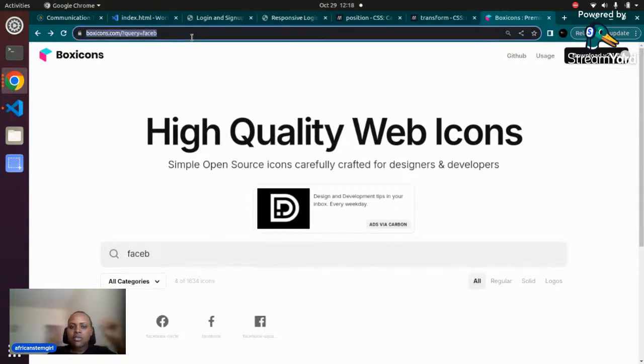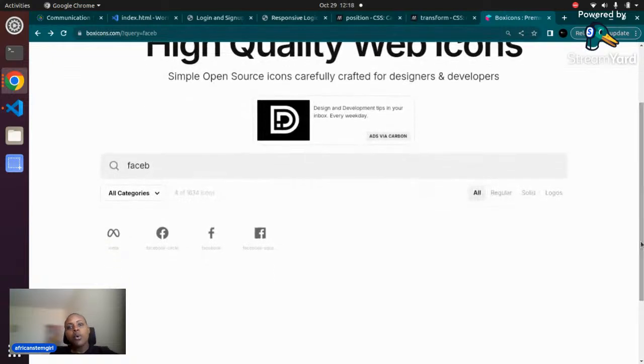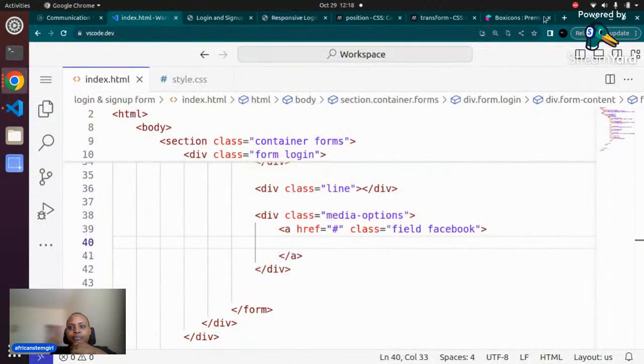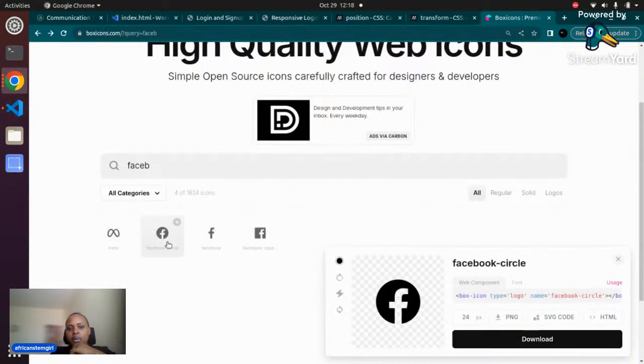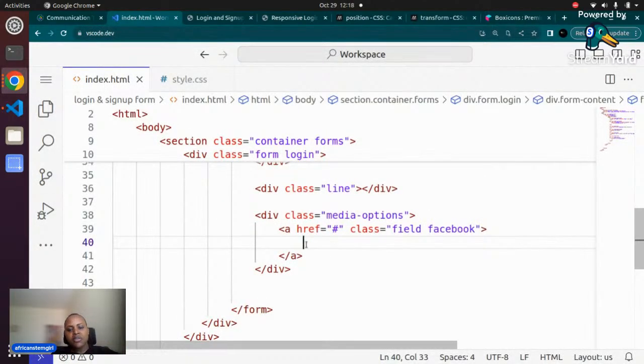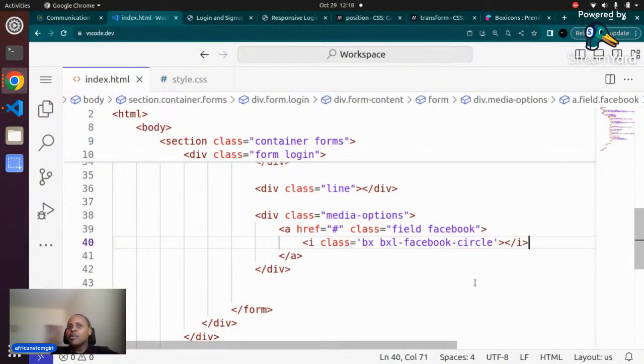I can just send this link again, but it's actually already in the description. So when you click in the description, you will easily find it. I can choose whichever I want to use. Do I want to use this icon as a full circle? I think I'll go with that one. And rather than using it as a web component, I want to use it as a font. I will click on it, and it will automatically copy. Then I'll come back to my code and paste it there in between. So now I have been able to add it.